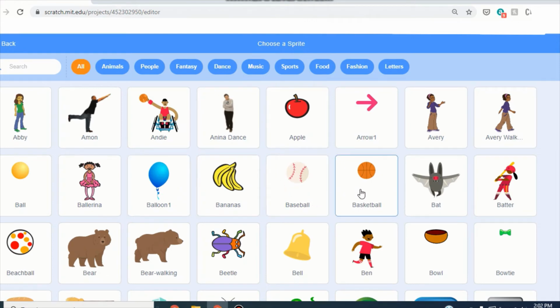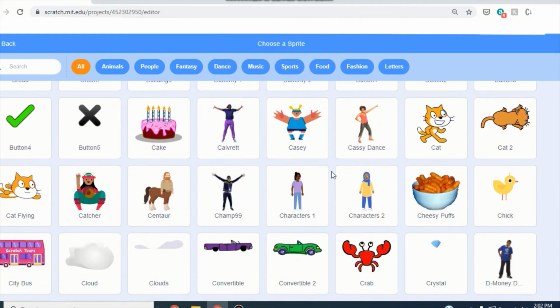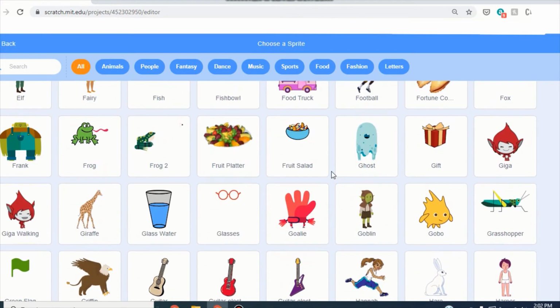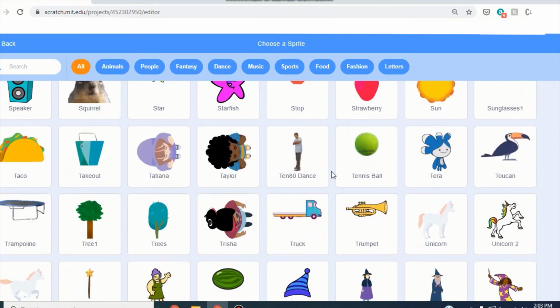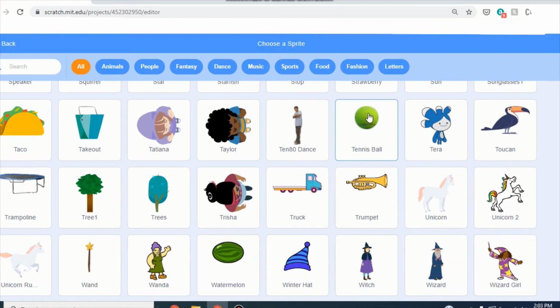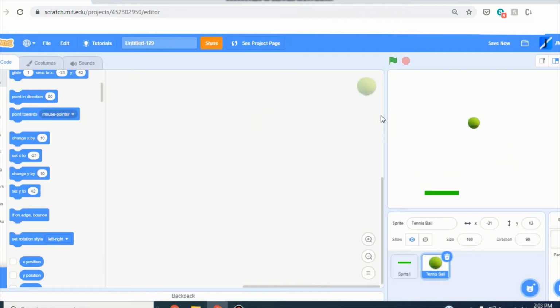There are several different kinds of balls. There's a basketball and a baseball and just a plain ball. You can even use an apple or something, or a button if you wanted to. But I'm going to be using the tennis ball for this one. So we're just going to scroll down a little ways here and find the tennis ball. Click on that, and that'll bring in a little tennis ball right here. That'll be about a good size, so we can leave it just like that.